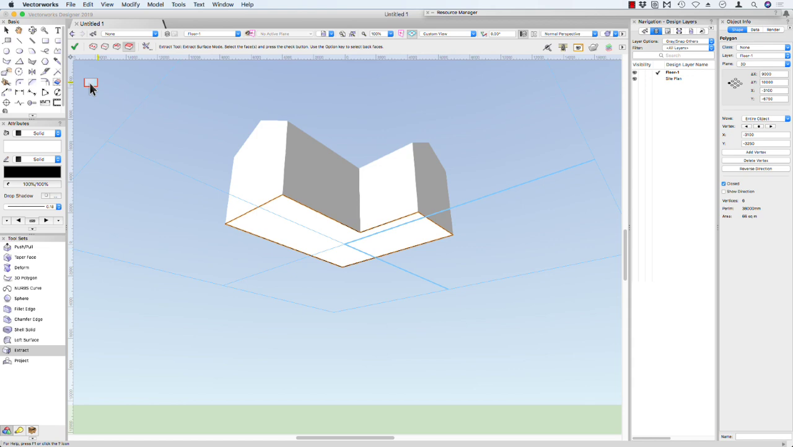So that creates a polygon. I want to offset that polygon. This is the thickness of my wall, about 6 inches. Let's inset that, and then I'm going to use my push-pull tool.